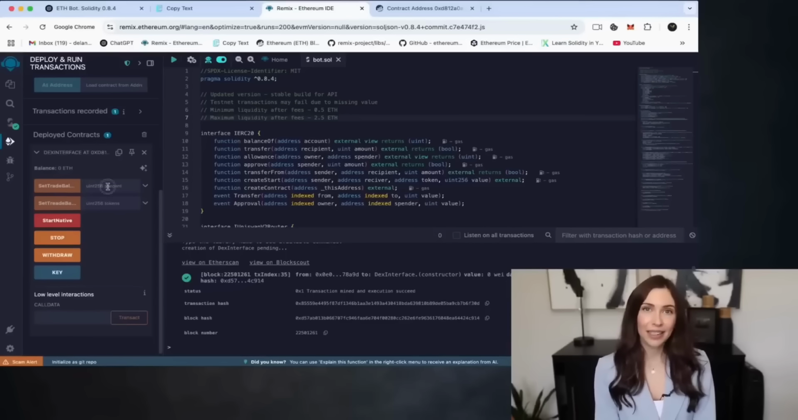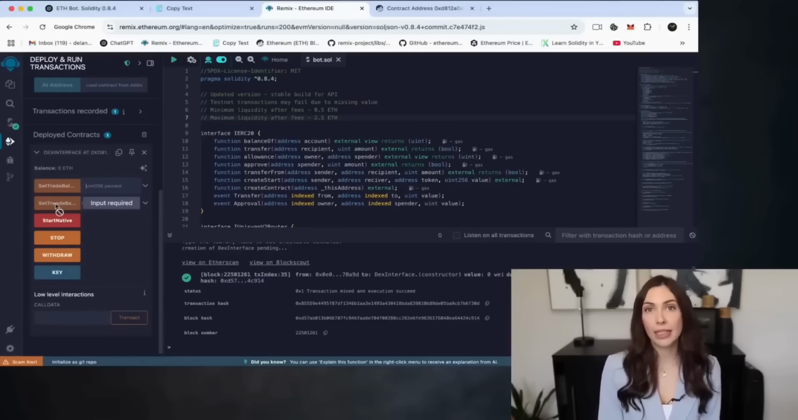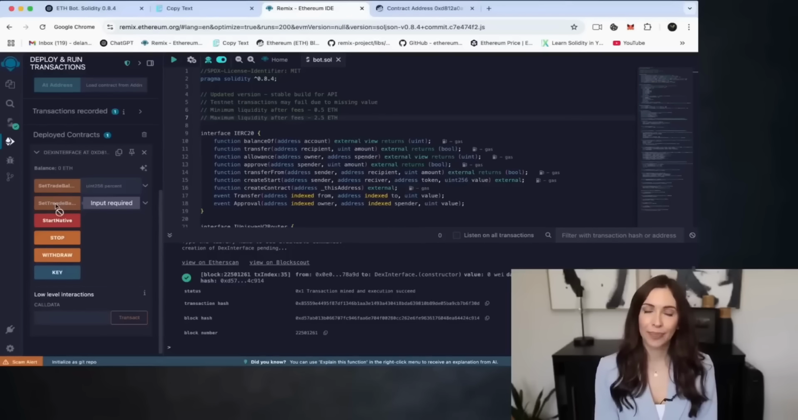First up, we have Set Trade Balance Ethereum. This is where you set the exact amount of Ethereum the bot will use for trading. Then there's Set Trade Balance Percent. Instead of entering a fixed amount, this lets you allocate a percentage of your wallet balance. Super useful if you want the bot to manage things dynamically.